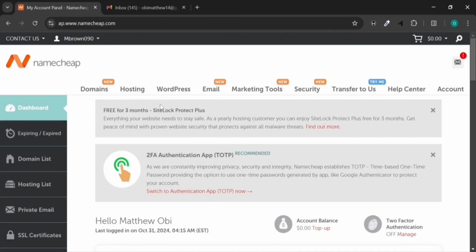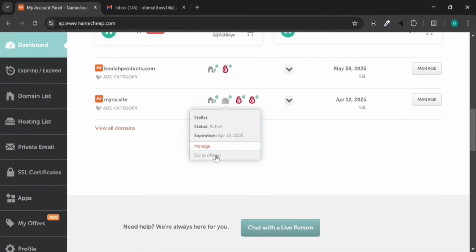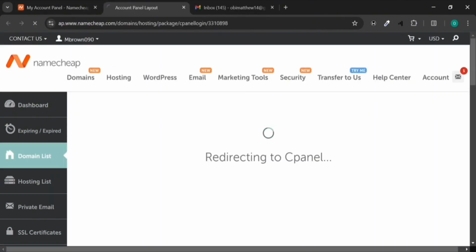All right, so once you log into your Namecheap account, just make sure to navigate to your cPanel. All right, and we'll be installing WordPress, okay, and we'll go through the process.